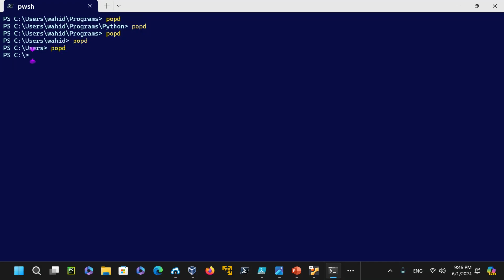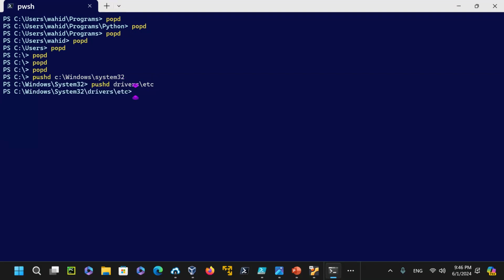Before that one, I was on the C drive. So every time I pop, and if I pop again, the stack is empty. After a couple of times, there's nothing to pop. You can see the stack is empty. But if I say push D, C colon slash Windows and then System32, and then push D, let's say drivers, etc. Notice that as soon as I push, I go there.